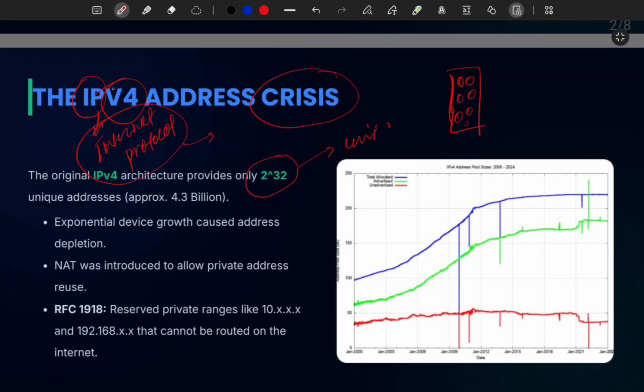Initially, when the IP version was made, there were few systems that existed. Later the computer evolved, when they optimized the system size and memory and brought the keyboard, the number of systems increased. But the IP version was still fixed. So exponential device growth caused address depletion, and NAT was introduced to allow private address reuse.